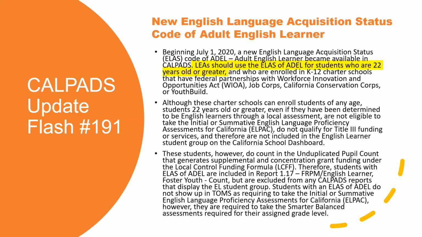So we wanted to make a distinction because we know that by their age, these students are not eligible for Title III funding. They're not included on the dashboard, but the last paragraph says, however, they do count for the UPC, the unduplicated pupil count for the LCFF. And so because they could generate concentration grant funding for your district, you do want to have these students included. And so that's why we have the Adult English Learner code, or the ADEL code, right? Because we want to track these students who are still enrolled. They're still going to generate state and local funding through LCFF, but federally, they're not applicable for Title III funding, and they're not going to be counted on your dashboard.